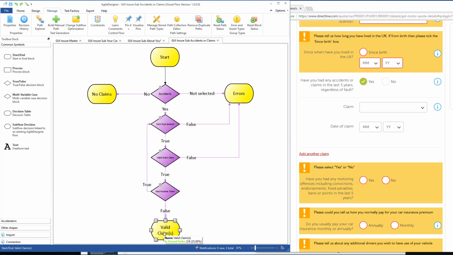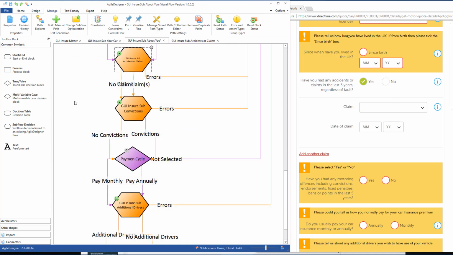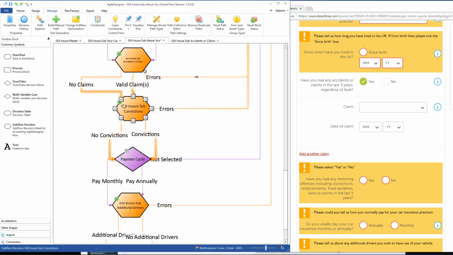So there are some claims. So when I come into the parent process, the About You page, I have 4 outcomes. Let me just try and separate these out. I've got no claims, valid claims, which I won't move, and errors. So again, regardless of how many claims I make, how many times I go through this loop, I get valid claims eventually, no claims and errors. So that's the parent process, and it shows you how that's dealt with.